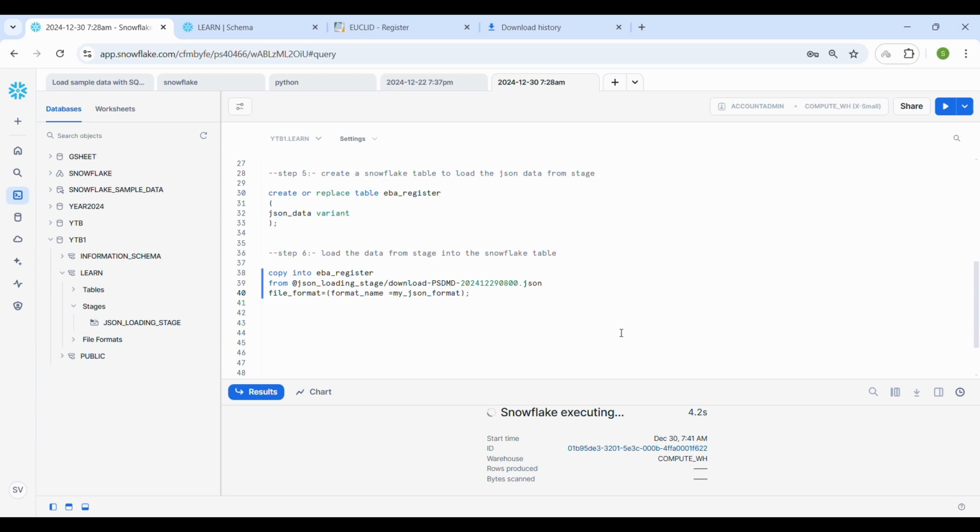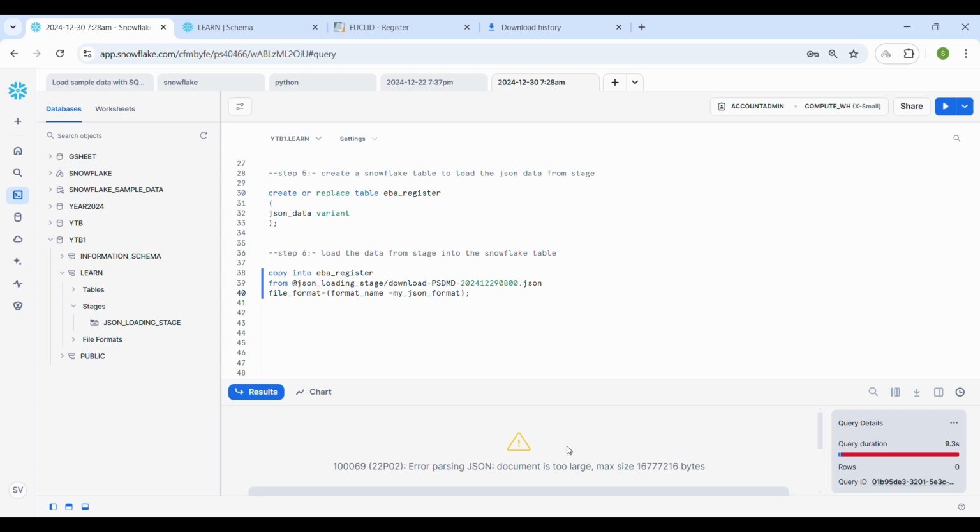It's taking its time. It should fail, so that's what the expectation is. I'll let you know why once it has failed. Okay, yes, it failed. Why did it fail? The JSON document is too large.